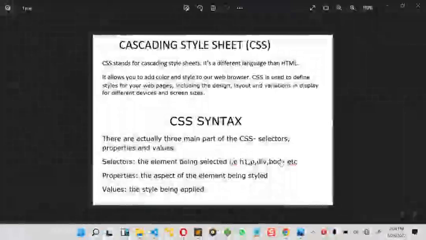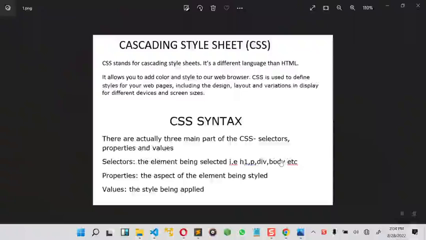Basically, today we'll be looking at CSS. We'll be looking at the basics of CSS. I will simplify some concepts on CSS. So first, what's the meaning of CSS? CSS is known as Cascading Style Sheets.